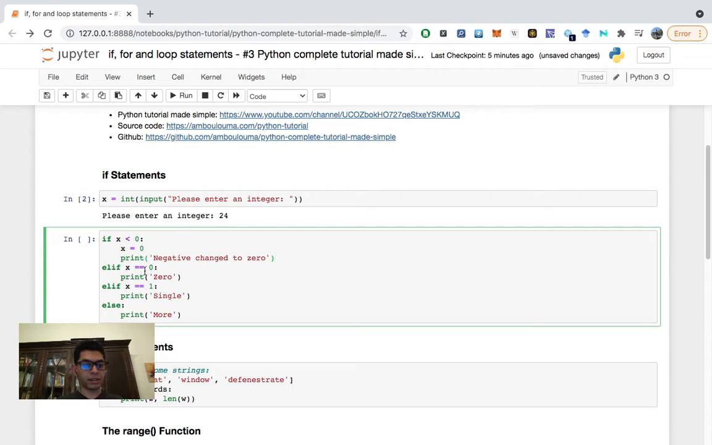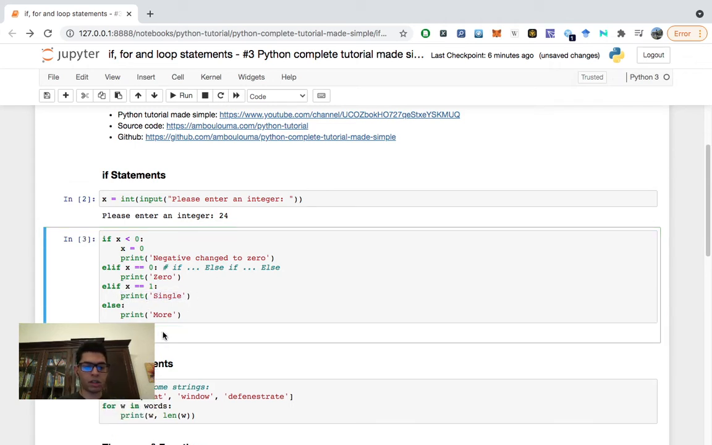If x is equal to 0, this is the equality check. Those are conditions, and if statements are for conditions. This one means else if. We have if, else if, else, and we go through these conditions and apply them. So else if x equals 0, we print zero. Else if x equals 1, we print single. Else we print more. If we run this, it says more.